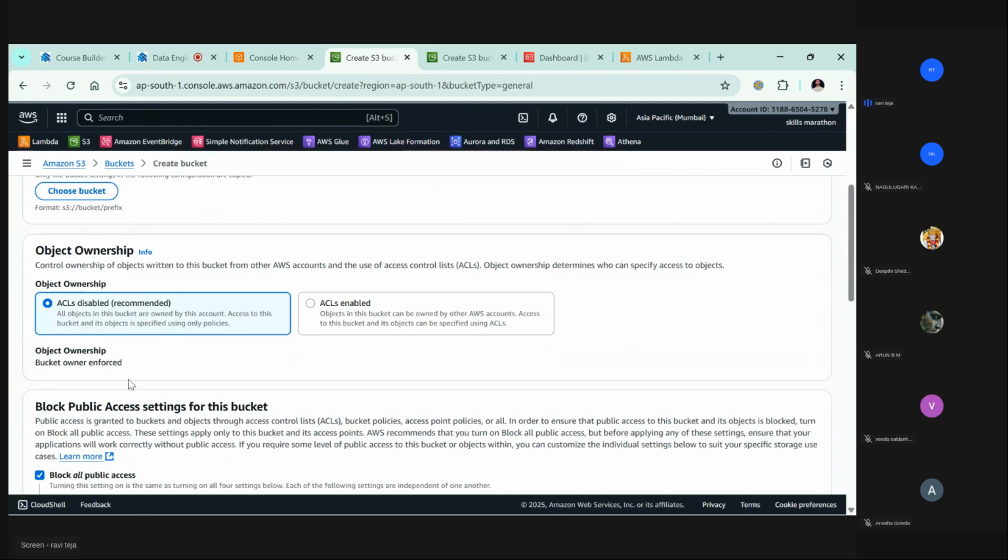Object ownership, you have two options here. Control ownership of objects written to this bucket from other AWS accounts, and use of access control lists. What is an access control list? This bucket is created, and who is going to access that bucket? Is it a publicly accessible bucket, or a private access bucket? It depends, because sometimes we have sensitive data, and we never want to put that sensitive data into publicly accessible buckets. We want to put that into private buckets. So for now you always disable these ACLs.